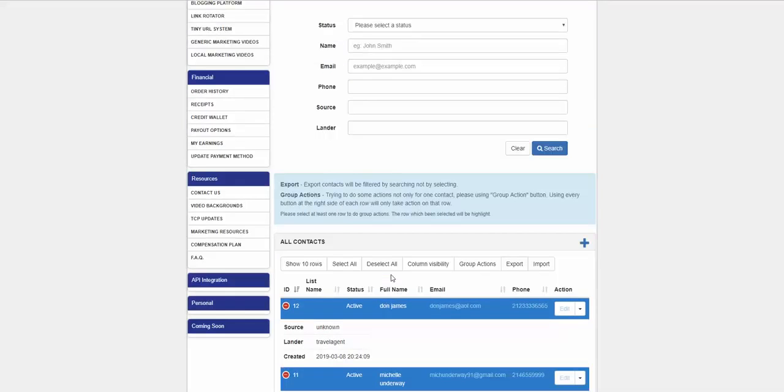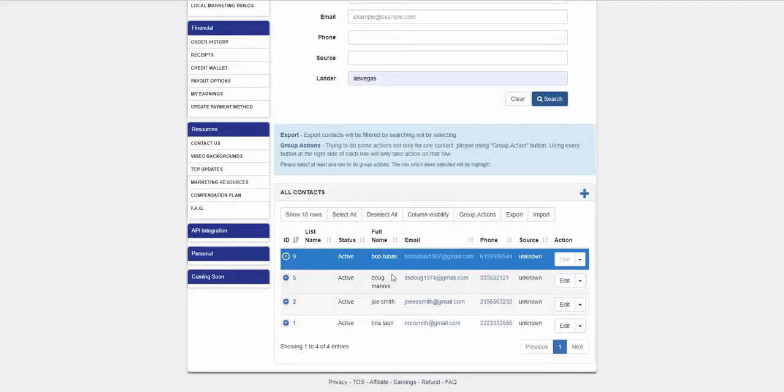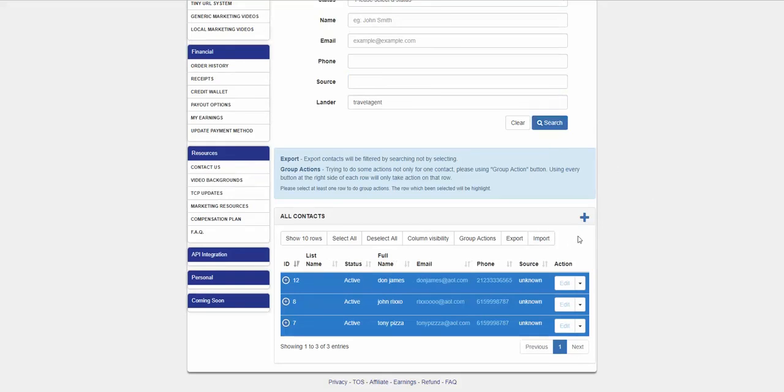But we also do this. You can actually do a search by the landing page. Let's say I wanted to search for Las Vegas, that page. I can search for it, and it will show me all the leads that I got in that page. Okay, so there's 3 there. And then let me say travel agent. Let me do a search for that. And there's 3 leads there too.